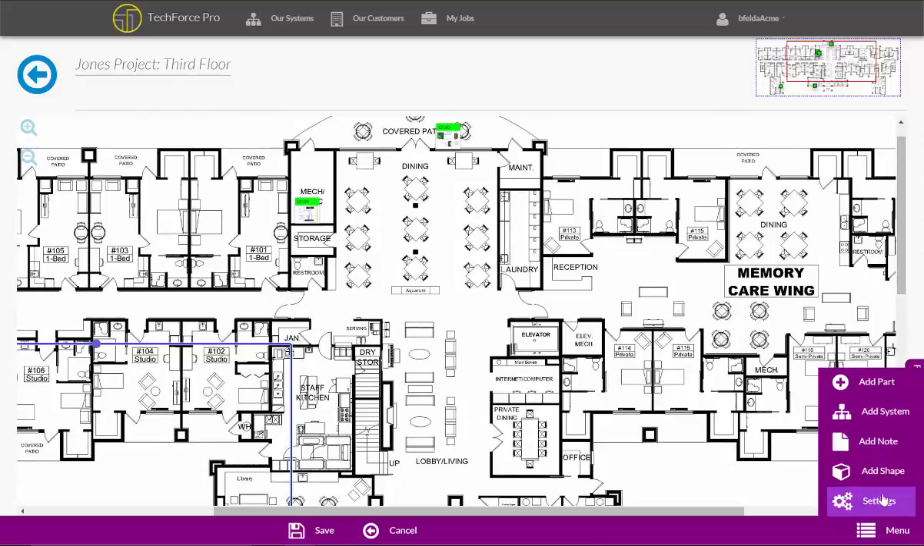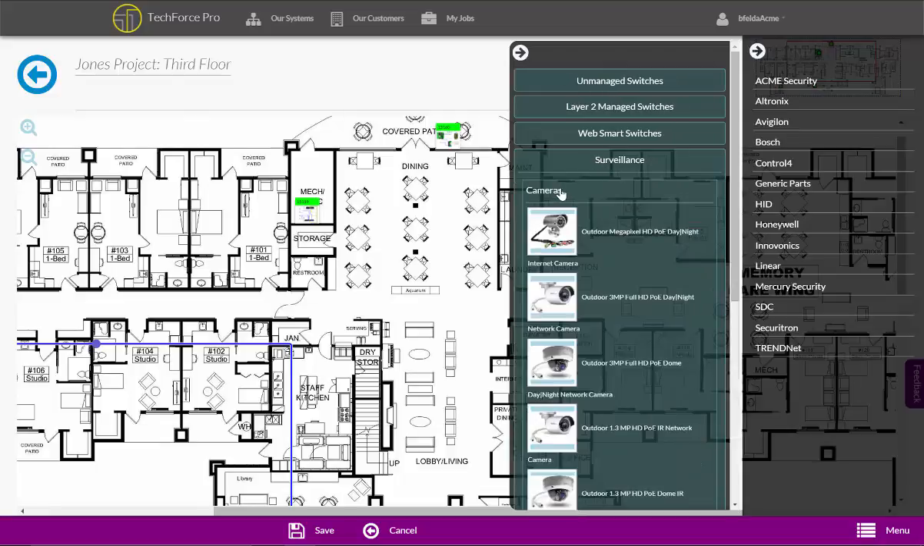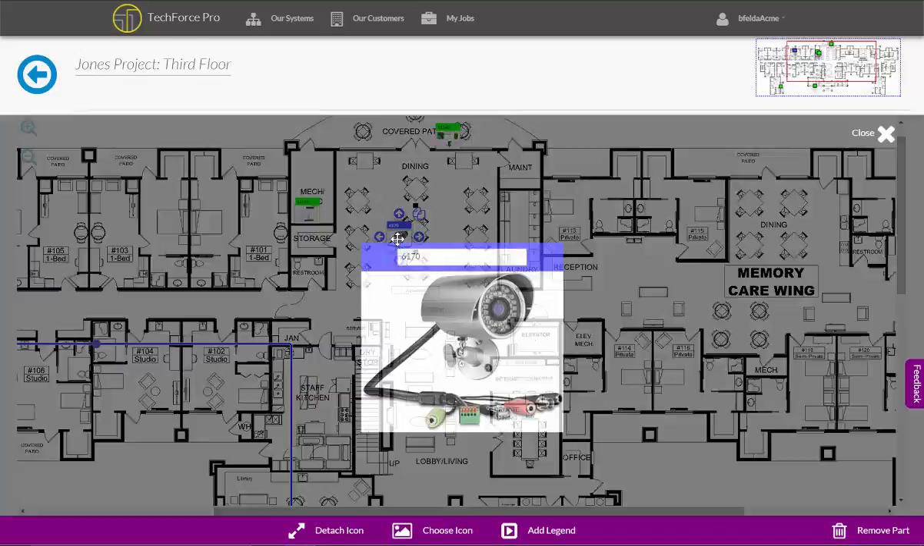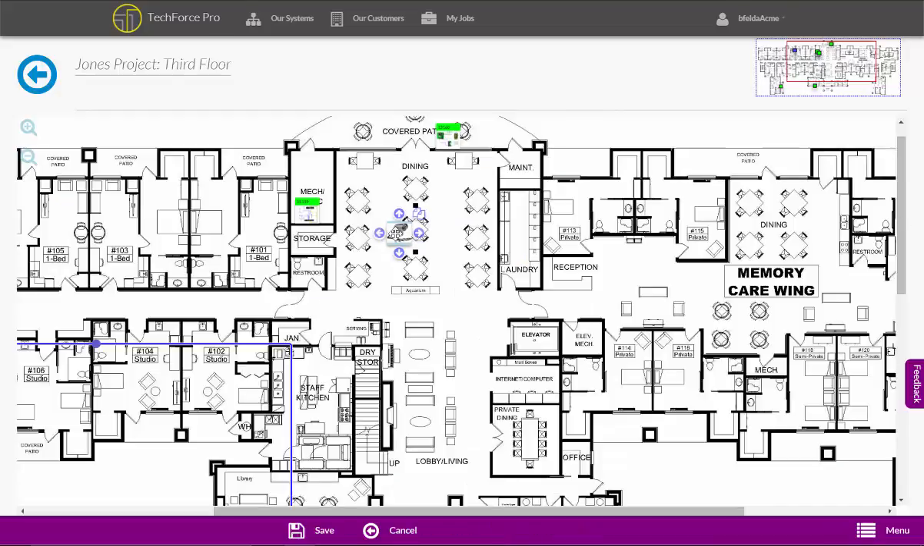So I'll add a part to the system. We'll add a camera. So let's get this camera in here. Now anytime you erase the label, it actually hides the label on the picture. So it's just an icon. Same thing with designs. If you erase or backspace the label, you don't get the label anymore.